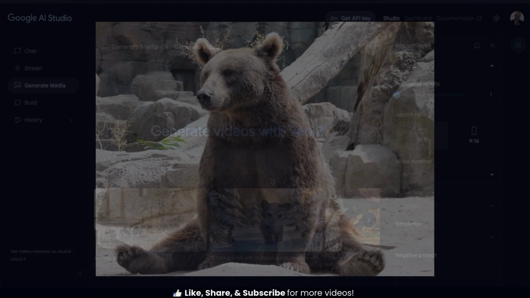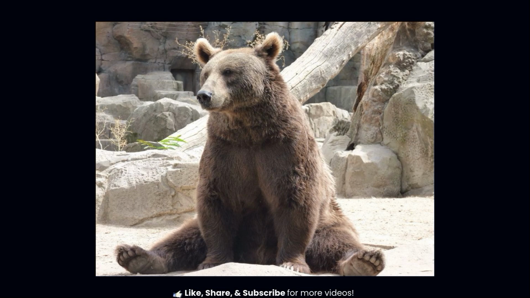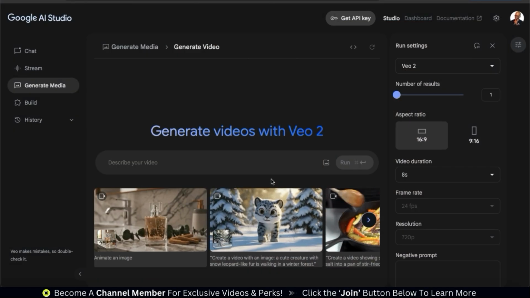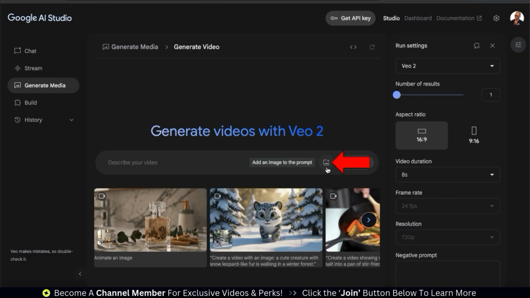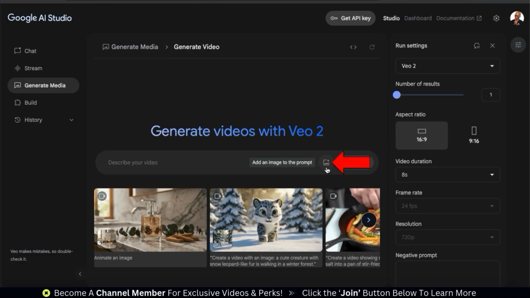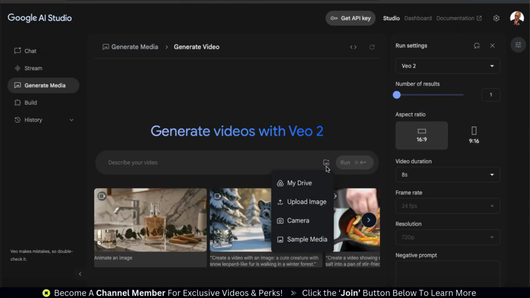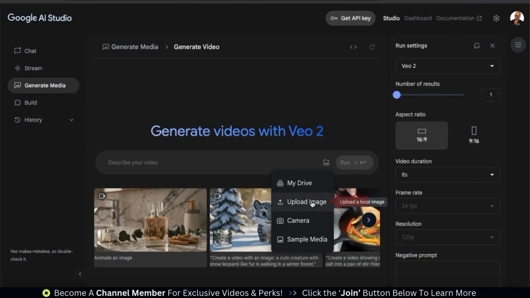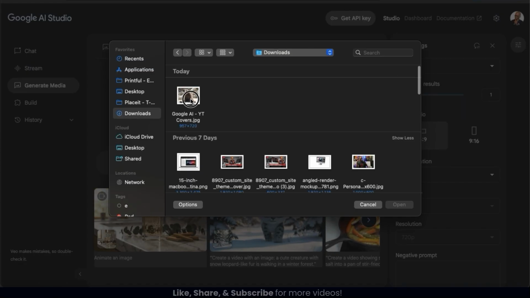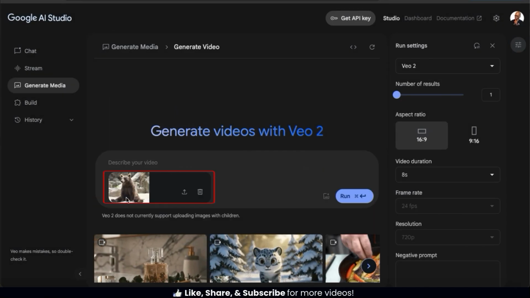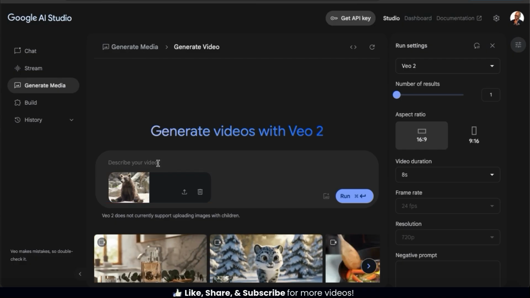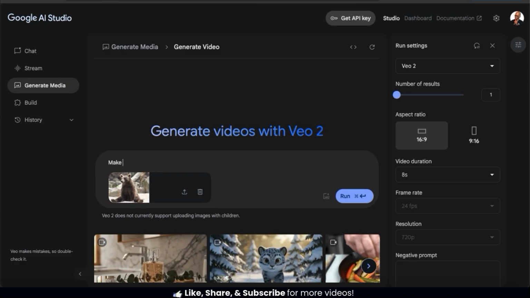So as an example, I'm going to see if AI can animate this JPEG image of a grizzly bear. If this works, it should turn this simple image into a cool video clip. So first, let's start by uploading my image. To do this, let's click the image icon on the right-hand side of the text prompt field. From the drop-down menu, let's click the Upload Image tab. I can then find and open up the image I want to animate. Once you upload your image, you should see it appear in the text prompt field. So let's see if AI can turn this into an animated video clip.